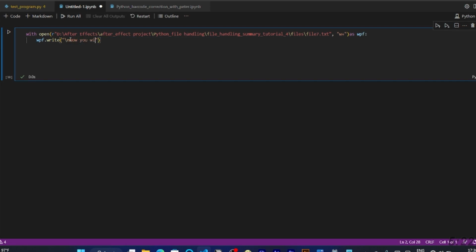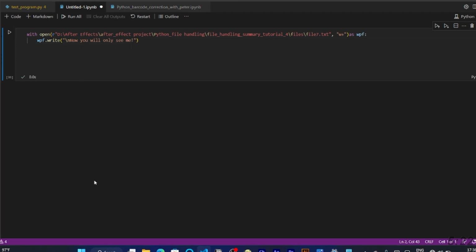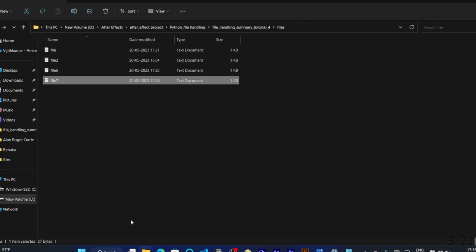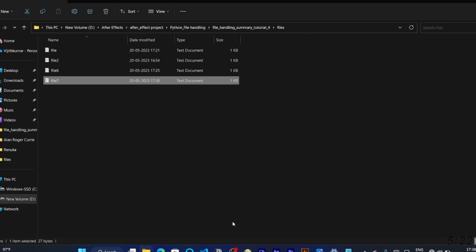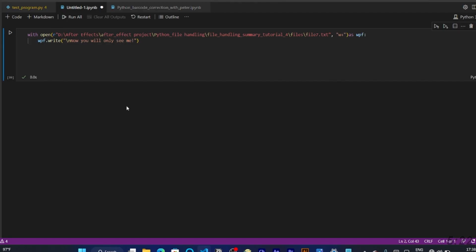Now you will only see me. Nothing else is going to be displayed. This is the only string that you are going to see in the file. So now I am going to run it, and when I check here, that is the only content that you can see here. Got it. So here you have totally truncated, and you have written the new content.